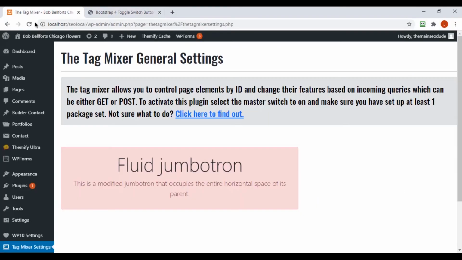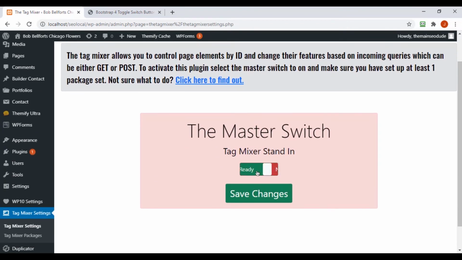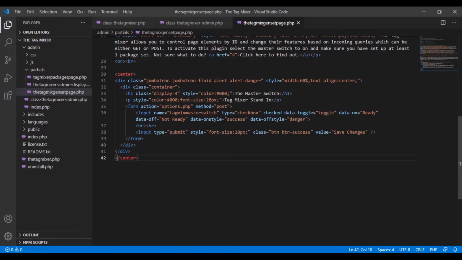So back in our page here, if we go ahead and refresh, you're going to see everything's going to center. It's going to be red, and it's going to have some different stuff. Look at this. Perfect. Now, as of right now, nothing's happening with it, okay? And actually, I want the button to say something different. It says data on. It's going to say ready. Let's put this to party time. And data off, not ready. Not party time.